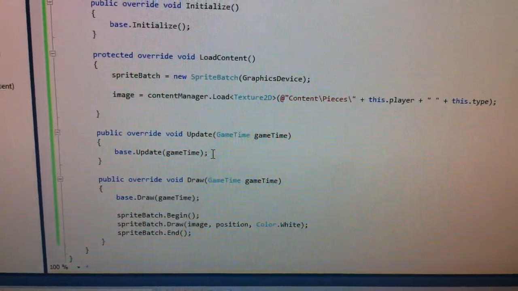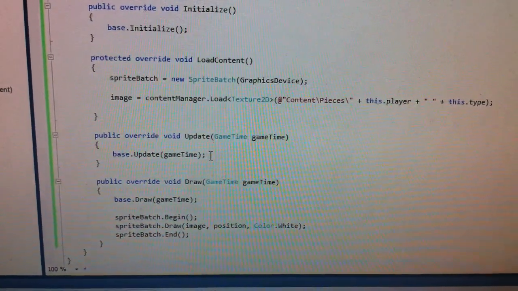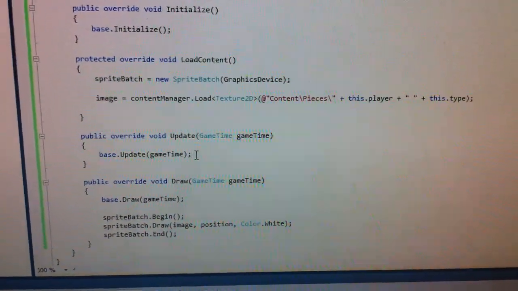And I'm at my 10-minute mark, so I'm going to stop here, and then I'll start it back up, and I'll actually run the program and show you what I've got so far. Stay tuned.